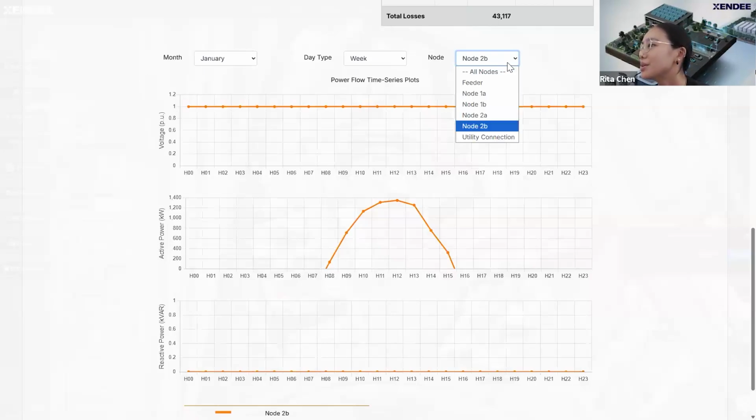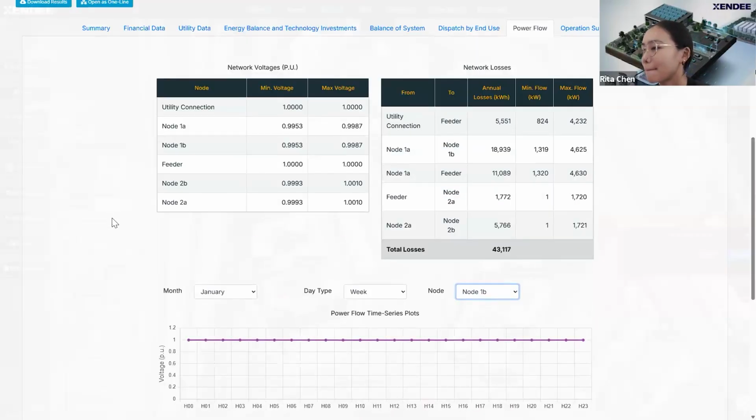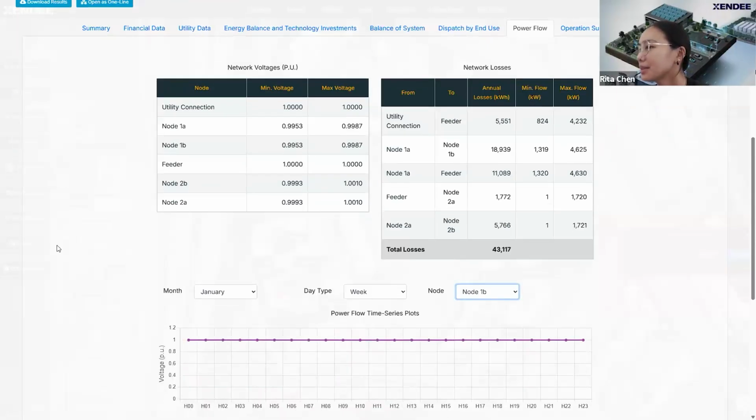If we go to our node 1B, which is our other building, we're going to see that there's no active power because remember, there's no actual electric generation going on at that node. So feel free to explore this more on your own.